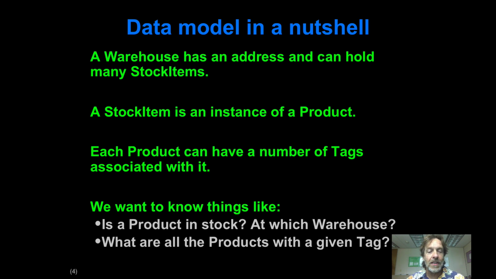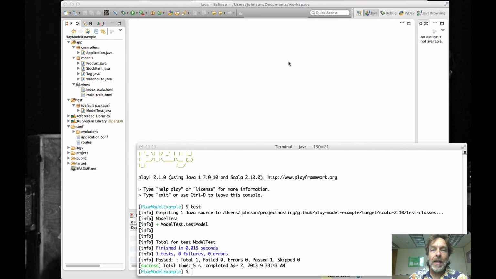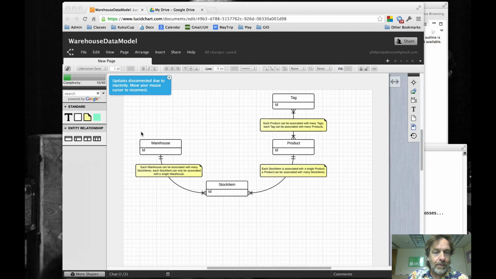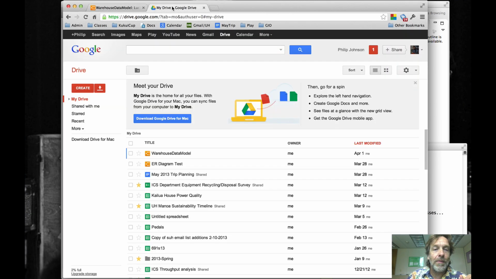And so you can ask things like, is a product in stock, and if so, at what warehouse is it available? Given a certain tag, like cleaning item or whatever, what are all the products that satisfy it? Okay, super simple. And so what I want to do now is shift over to show you a little bit about Lucidchart and how we might diagram that.